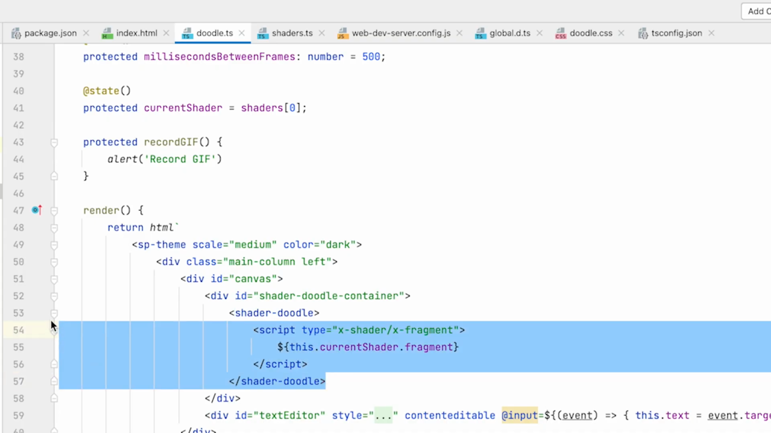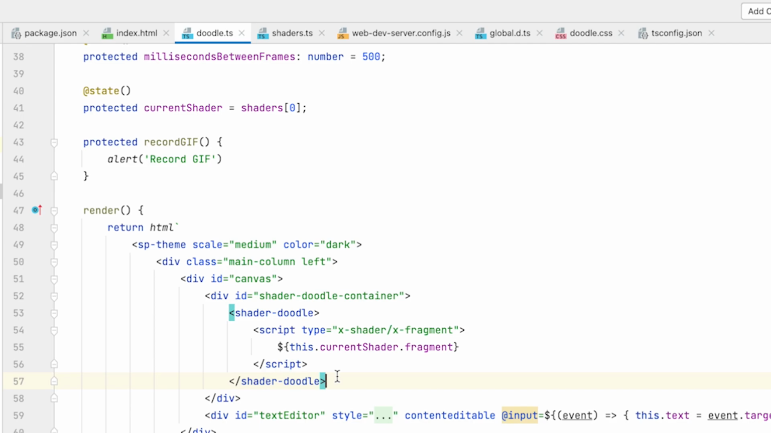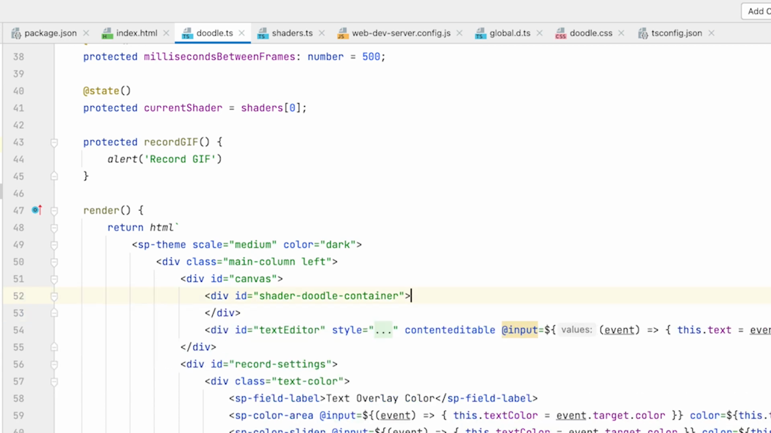So my idea is this. Let's take this entire Shader Doodle component, tear it all down, remove it from the DOM completely, and then when the shader changes, reinstantiate it, add it back to the DOM. We're completely taking this out of Lit's hands and managing this small aspect of the DOM ourselves, but we're still letting Lit take care of everything else. So this is what we're going to try. To start, I'm going to remove Shader Doodle from this component completely. So we'll have this empty div, the Shader Doodle container.